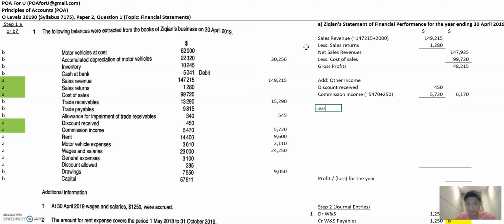Then I'm going to less expenses. So I'm going to take all the A's here. These are the rest of the A's that are outstanding. So I'm going to copy them down here. Rent, motor vehicle. Okay, and do one by one. Rent, how much is it? 9600 is the new number.